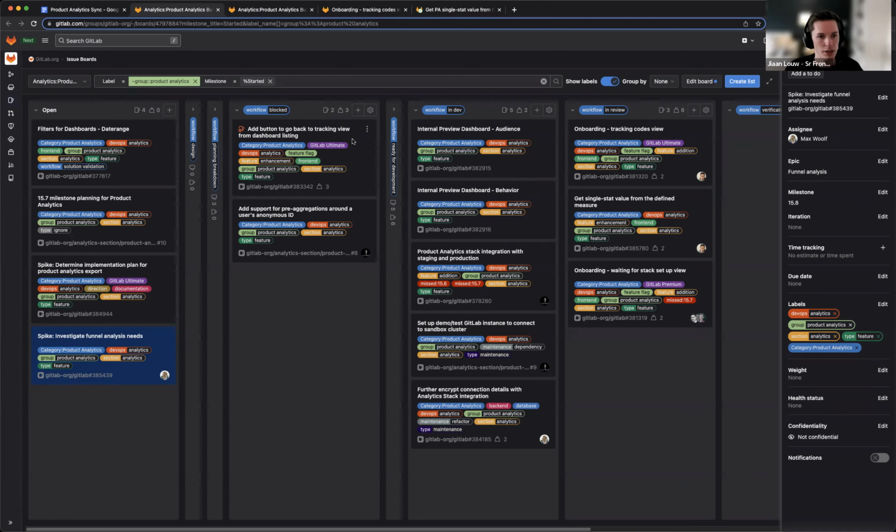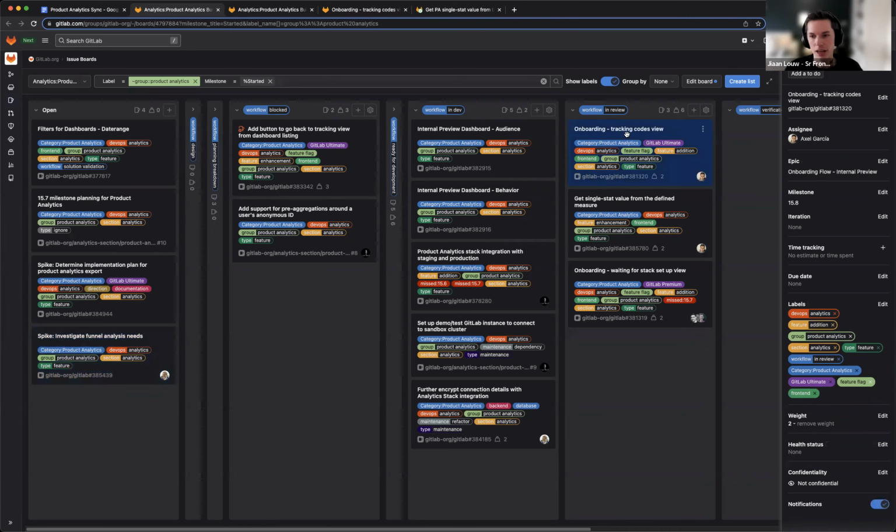Cool. Then the next one we have is add a button to go back to the tracking view from the dashboard listing. This is blocked by, I think, Axel's issue to actually add the tracking view. Once we have that, then we can add that button. And then Dennis, you have the next blocked one. Don't know if there's anything to say about add support for pre-aggregation around users' anonymous ID.